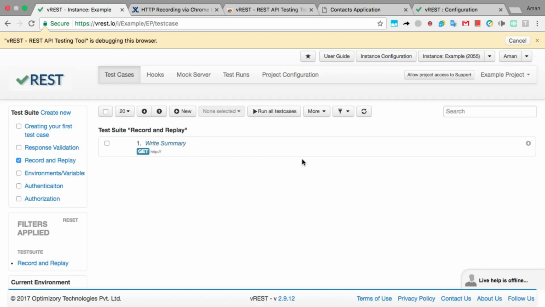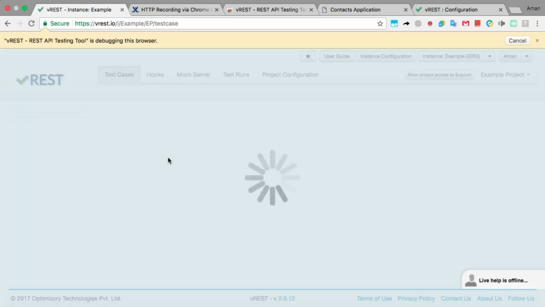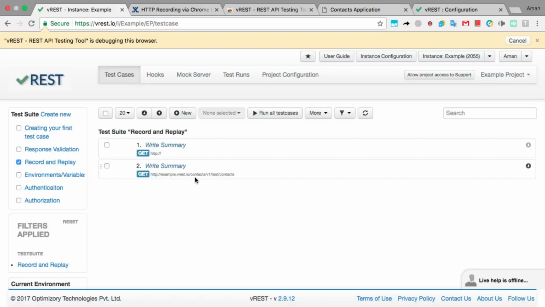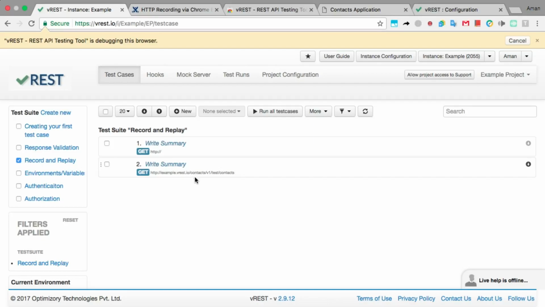If the desired test suite was already selected, then just click on the Reload button to see the recorded test cases. You can see that the recorder has recorded the list contact API test case. We will look at this recorded test case's details later. Let's record some more test cases.